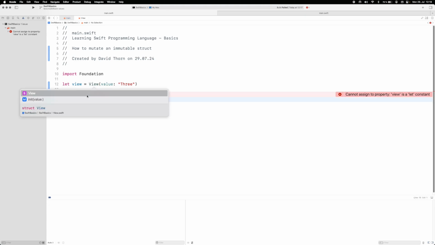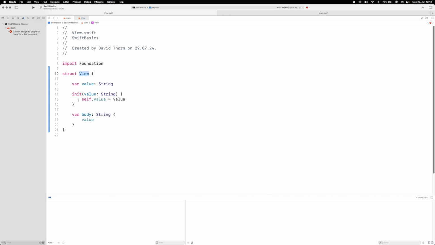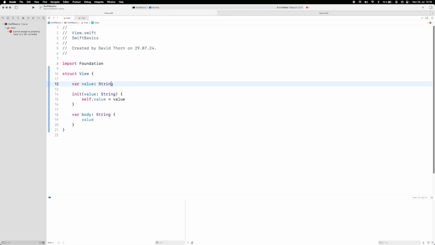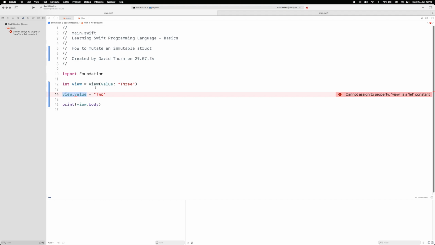So let's have a look what we've got inside of the view here. We have a value property, and obviously we can mutate the value property because it is a var and it is public, so we can do that. It has an initializer, and the body property just basically returns the value property itself. Nothing complicated. So the question is now, how can we keep this code exactly how it is, but make this compile time error go away, and not change this code?